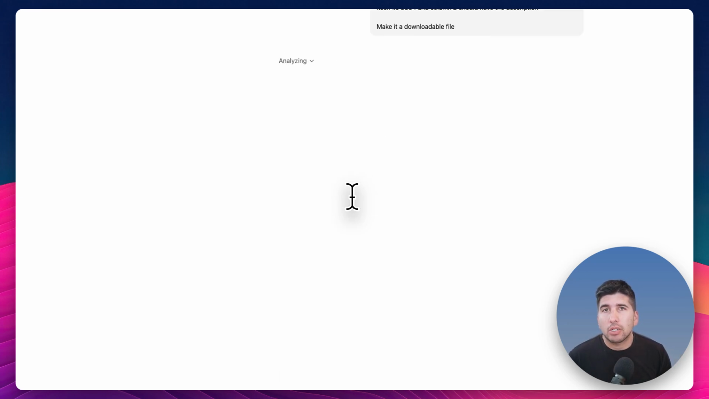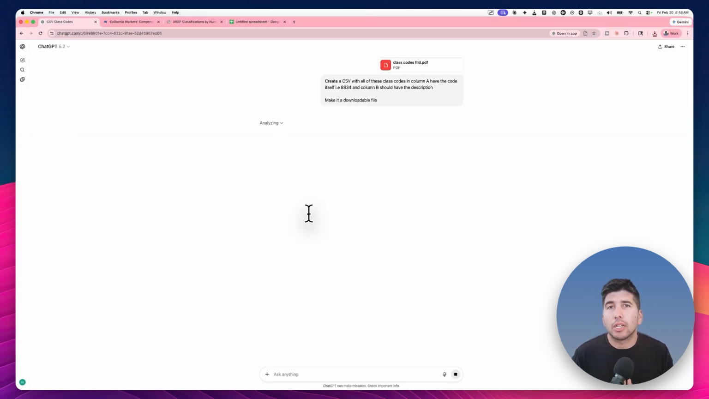Once I click enter, ChatGPT is going to start going through the file. And I've had issues in the past where it will only make the spreadsheet with a limited amount of the rows from the PDF. So in this case, once it gives me a file, I'm going to test it on my computer to see if all the class codes are in there by doing a spot check. And if not, then I'll ask it to redo it.